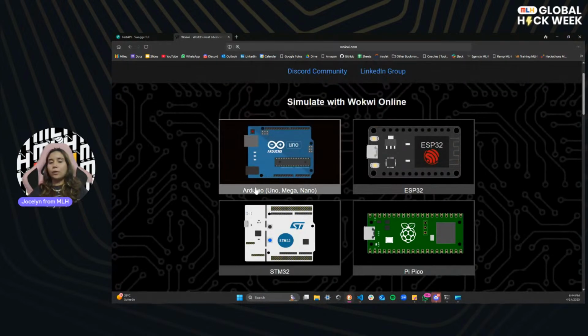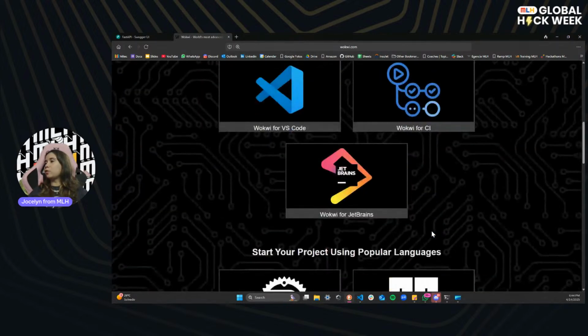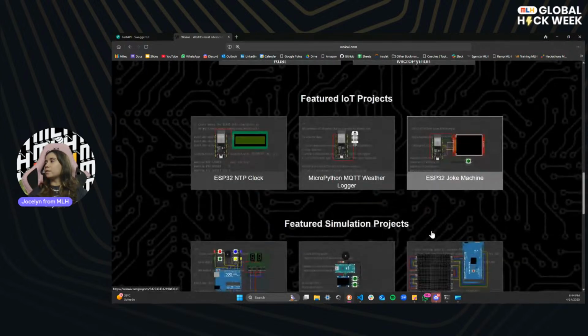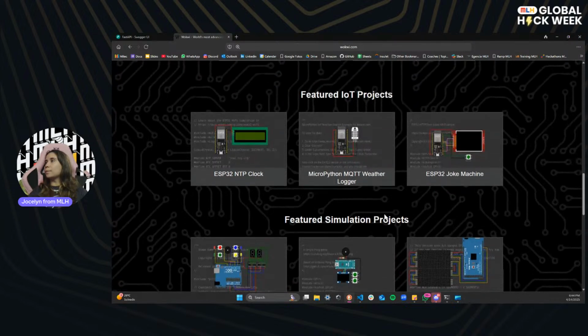I have to admit, Arduino is the most common one because it's perfect for beginners, and it has different supports like Arduino Uno, Arduino Mega, and also Arduino Nano. We also have the Raspberry Pi Pico. This one is also common because it supports other different frameworks that you can use over there. And we have some example projects that you can actually run.